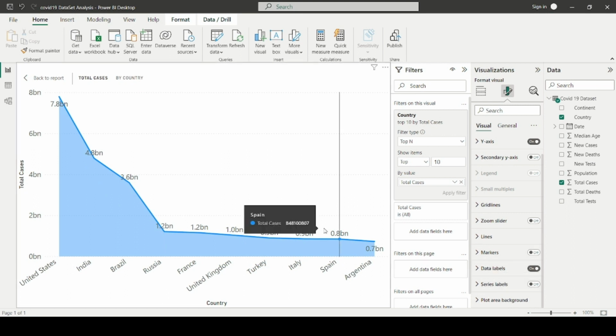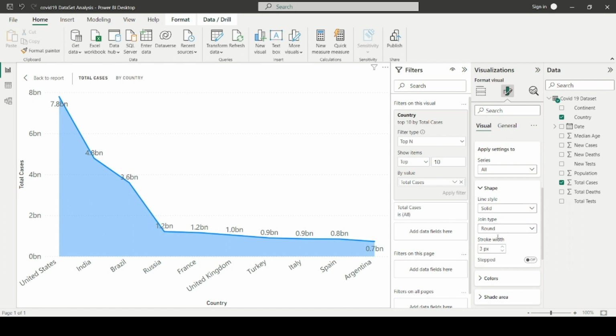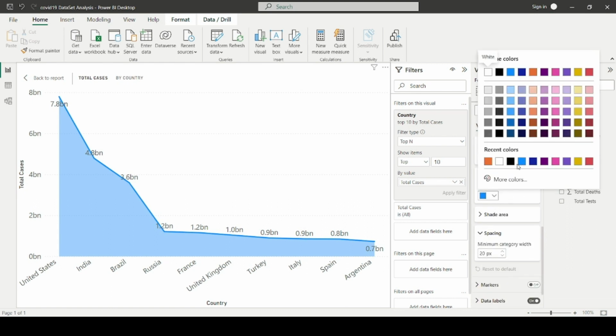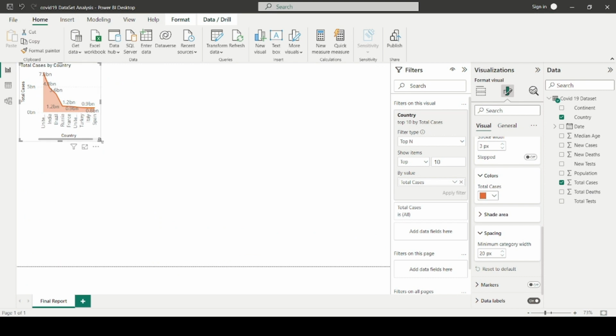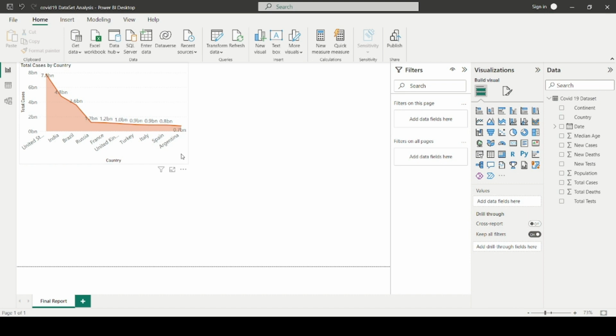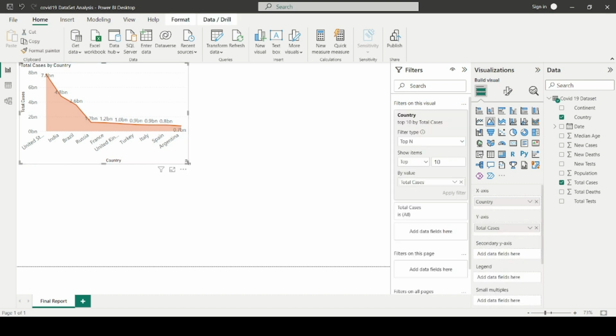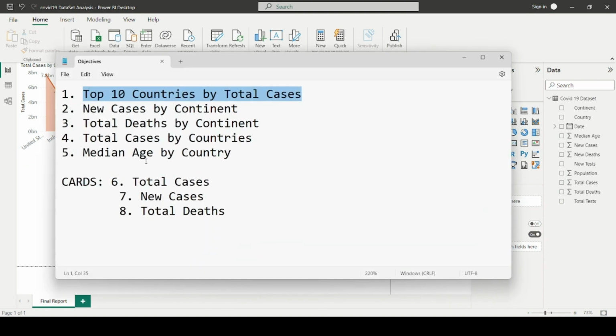Then if we want to change the color or the area shade, we can go into lines and colors. Can select any colors we want. I'll select this. Here this visualization is representing the total number of cases by country. So this is our first visualization.